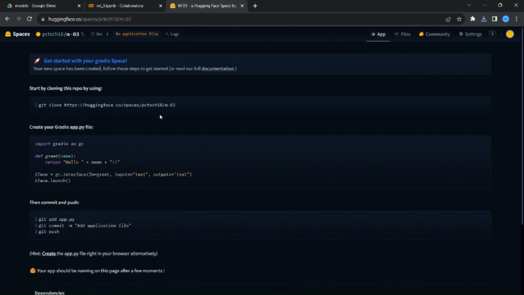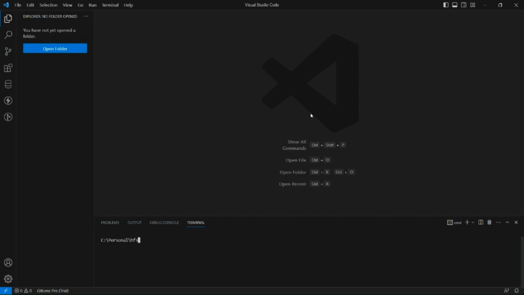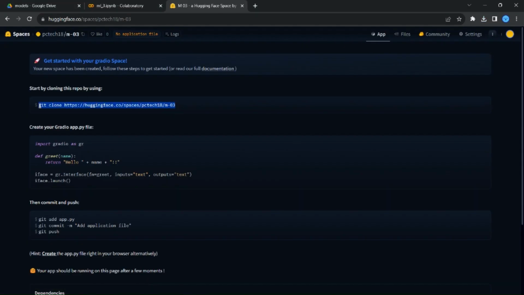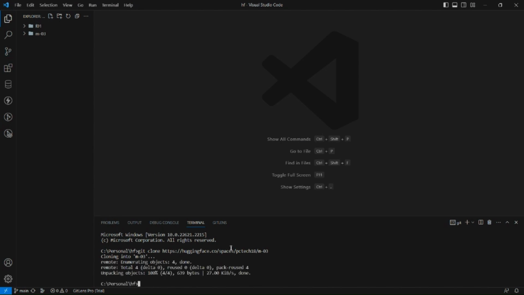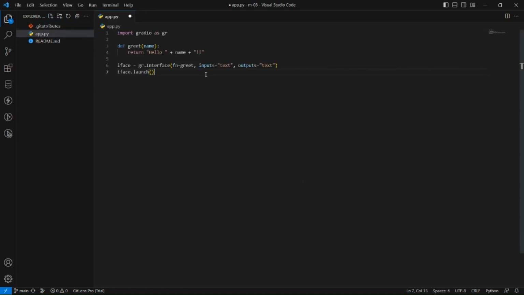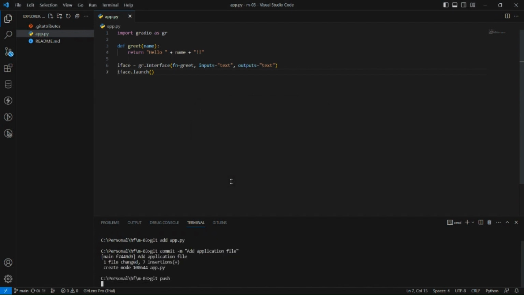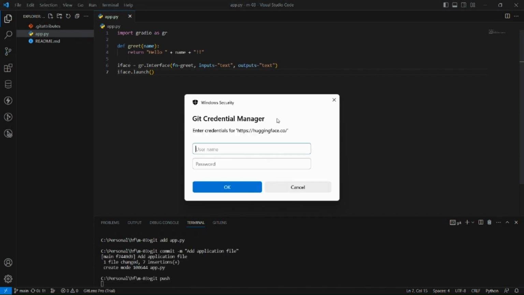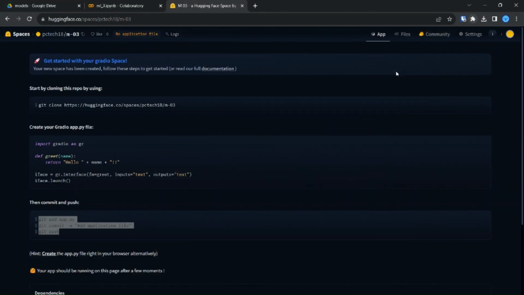Alright. So I'm in my Gradio space on Hugging Face. I'll be using Gradio as a web UI interface. We'll come to it in a second. So let me open VS Code, which is the IDE I am going to use. Clone the repo. Alright. Let me add an app.py file, save it here and do a git push. I need to authenticate. Yeah. Let me grab the password.